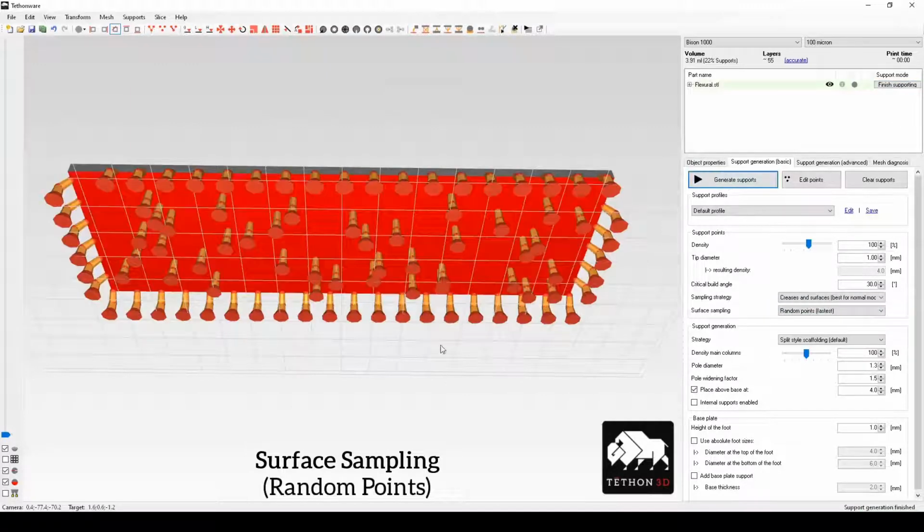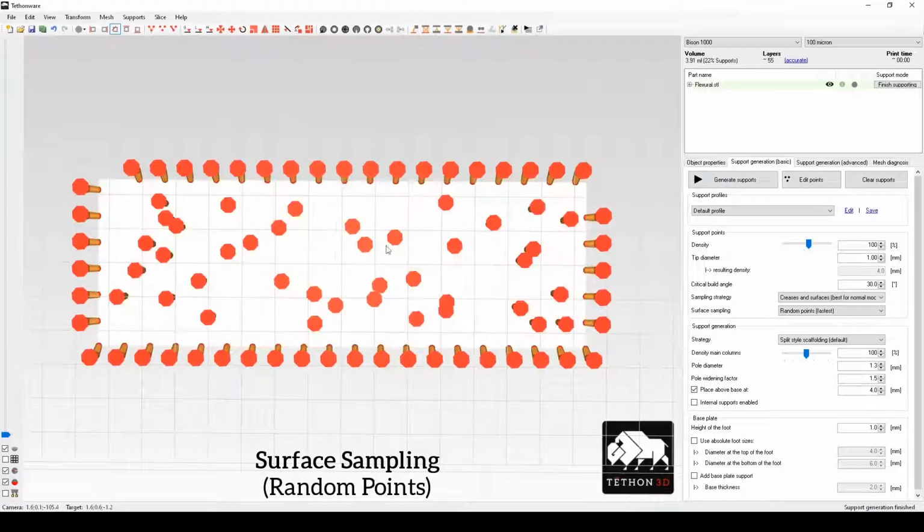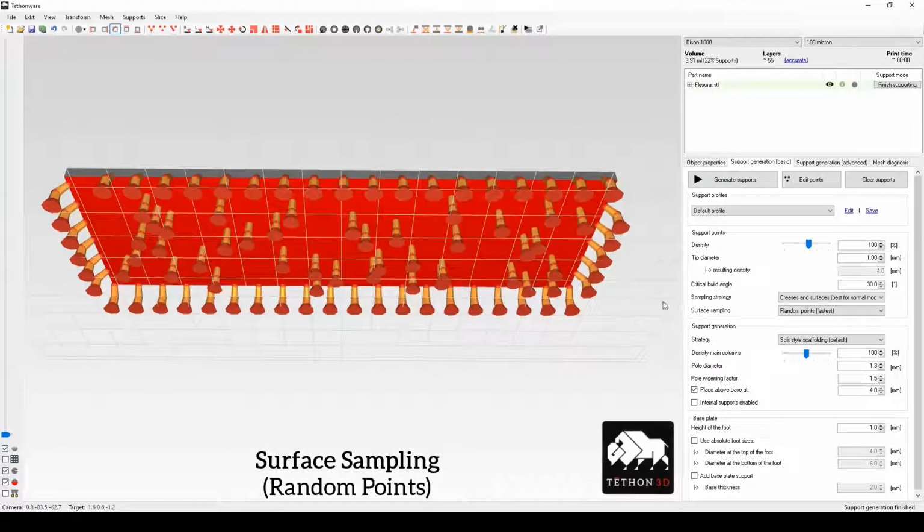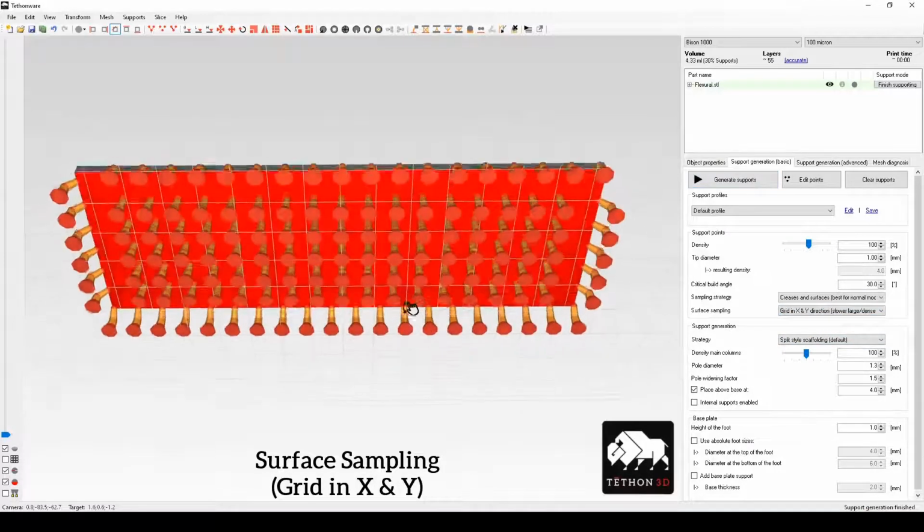The different surface sampling options change how the support points lay out on your model. Selecting random will be faster and place the points randomly across the model. Selecting grid option will take longer to calculate and have a more dense and organized support layout.